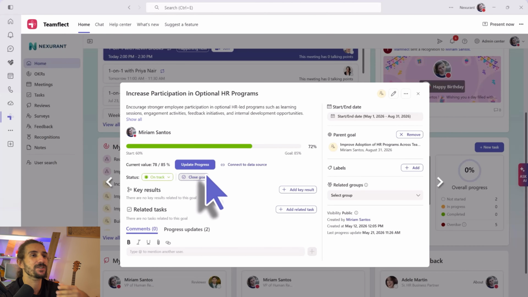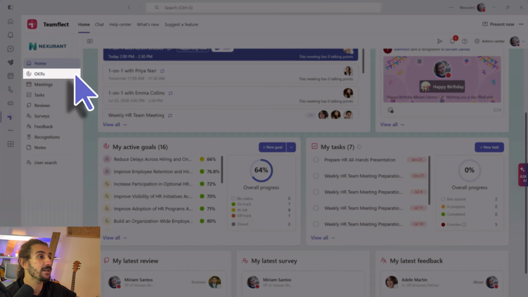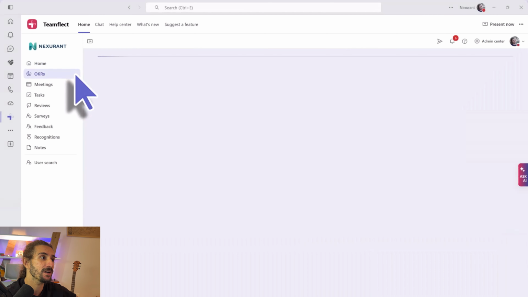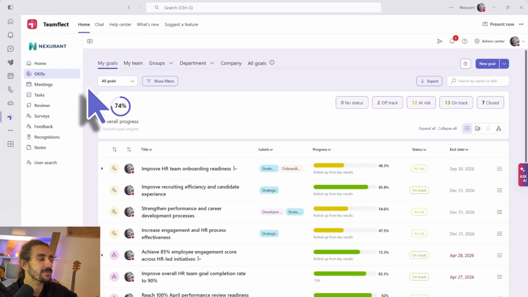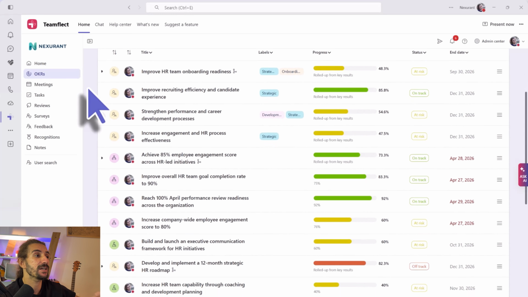our OKRs are clearly visible, so we can easily access them like so. But if we want to see the objectives in more detail, all we need to do is head over to the left sidebar and click OKRs. Now, once here, we can see all the objectives that we own.